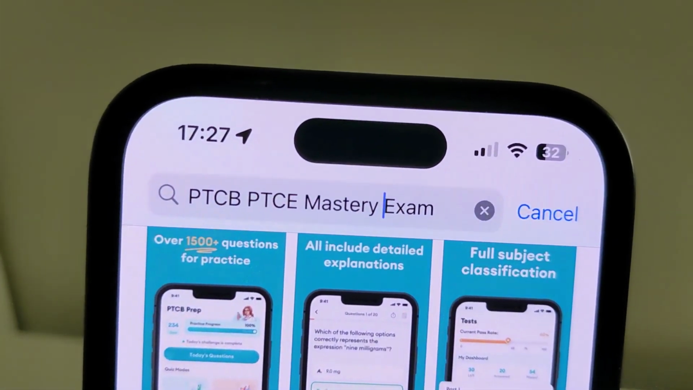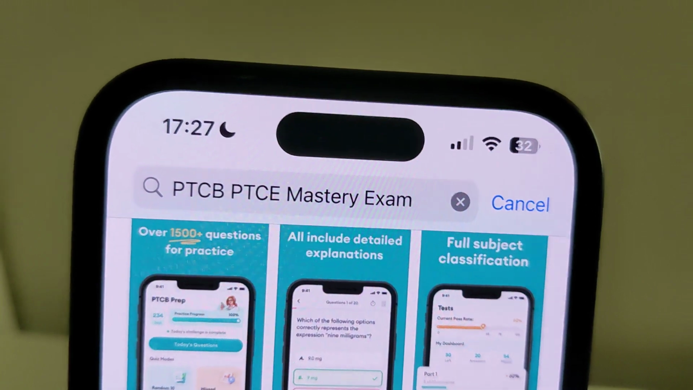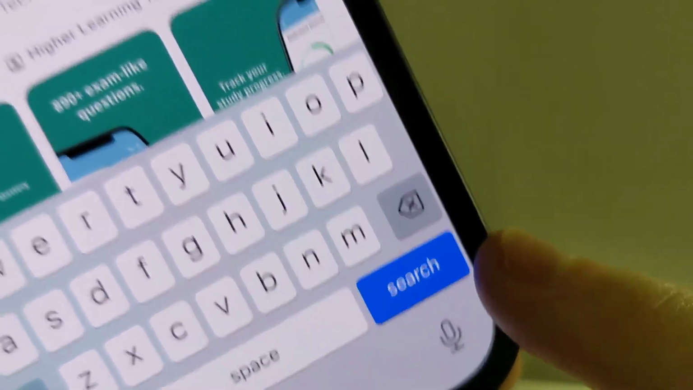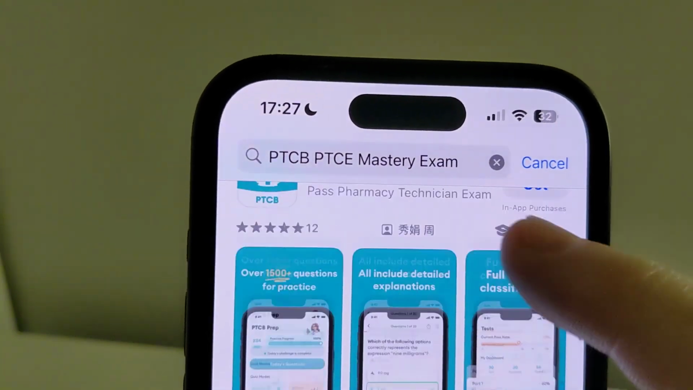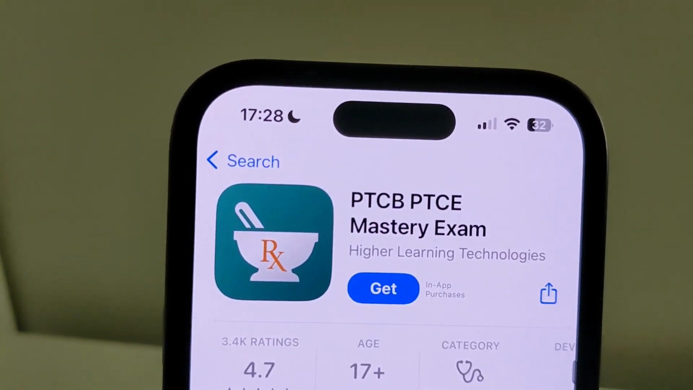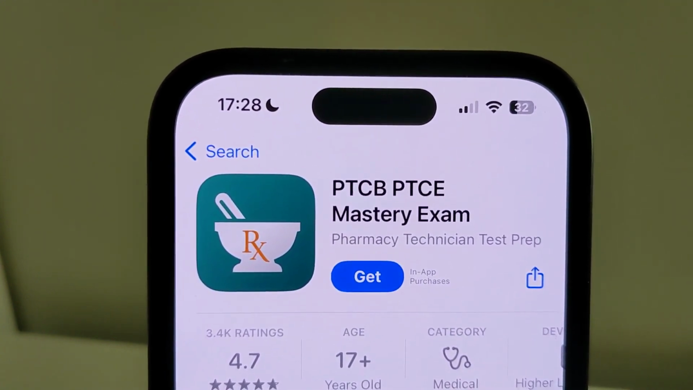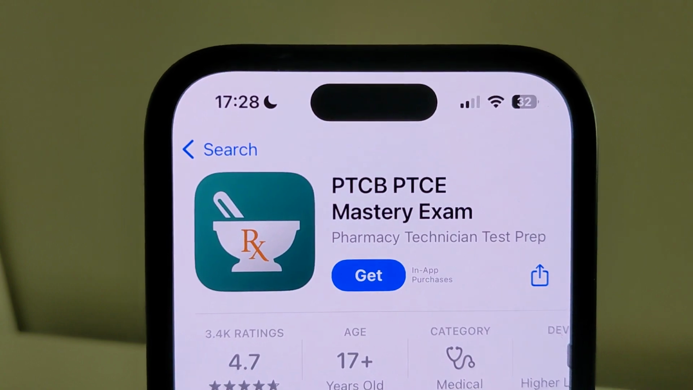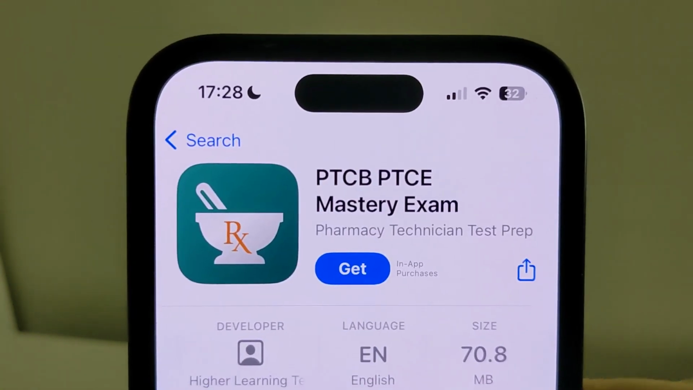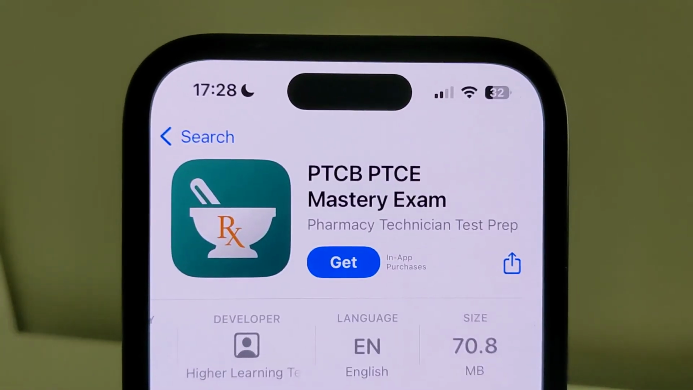Then click on the search button right here. And in the search bar, type PTCB, PTCE Mastery Exam. And go search right here. Then scroll down a little bit until you find the app. So click on that, then click Get, then Install, then confirm installation through Face ID or Touch ID or using password from your Apple ID account. So now it's all done. The app is only 70.8 megabytes.